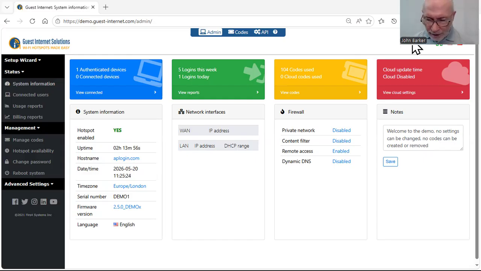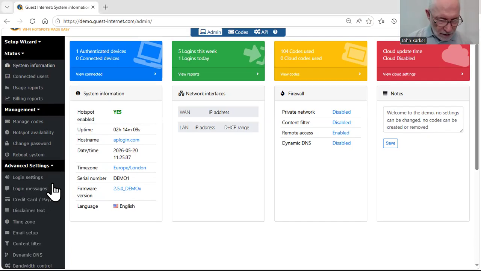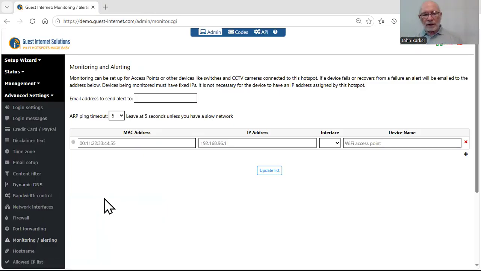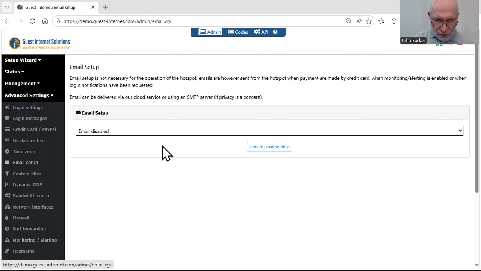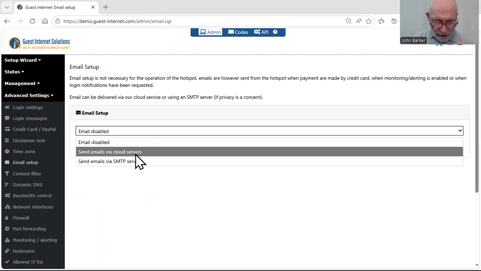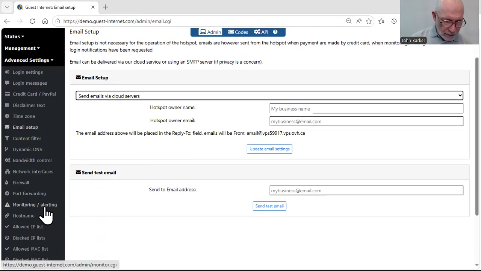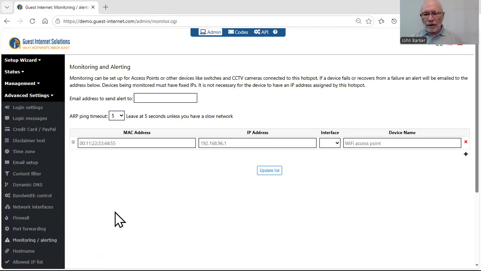Now, when you log in as the administrator, the first thing you see is this system information page. And this gives you a summary of the status of the guest internet controller. Today we're going to go to the advanced settings. We're going to scroll down here, and we're going to look at monitoring and alerting. To use the monitoring and alerting feature requires that you already configure the email settings, which is shown here. And this is covered in a separate video. So please see the other video that talks about the email settings before we go on to the monitoring and alerting.